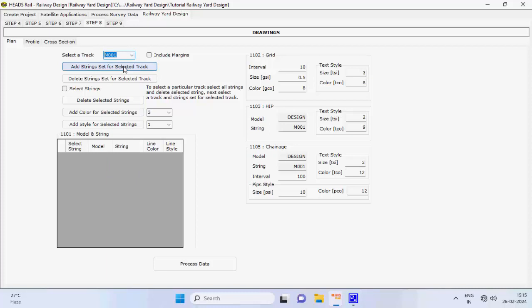Step 74, click on button Add Strings Set for the selected track. All the strings may be selected and added, one by one in the similar way. Step 75, put check mark on Select Strings, and the strings may be selected from the list in the table below. The various data is given, user may change the data as desired. Refer to Heads Rail main screen help to understand the data.